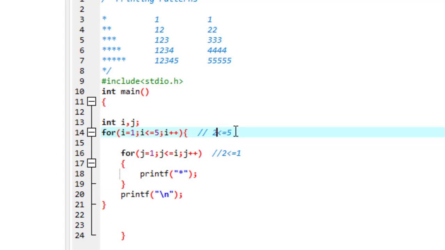2 less than or equals to 5. Is it true or false? It's true. If this condition is true, what is going to happen? It is going to come and execute this statement. Now what is the J value? J value is 1. J less than or equals to I. 1 less than, what is I value now? Now I value is 2, isn't it?